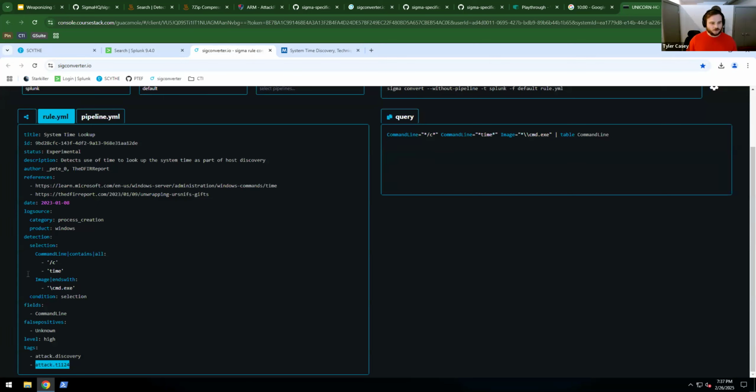Which then explains what our rule will alert on. Our rule is going to alert on the process creation, just like it says here, process creation of cmd.exe, which then runs the command line arguments that have to include /c as well as time. Are there any questions on that?